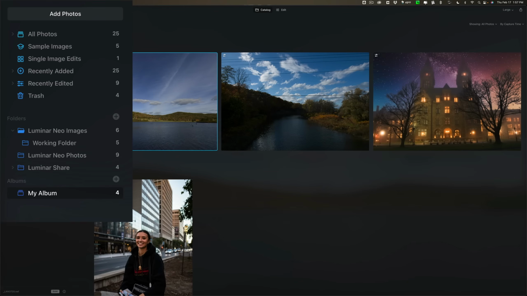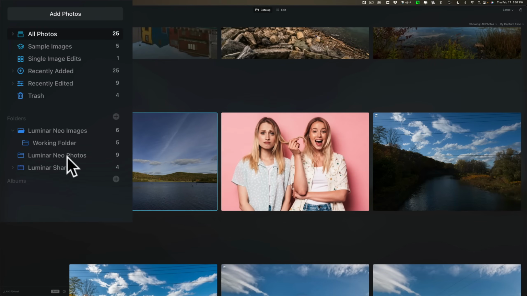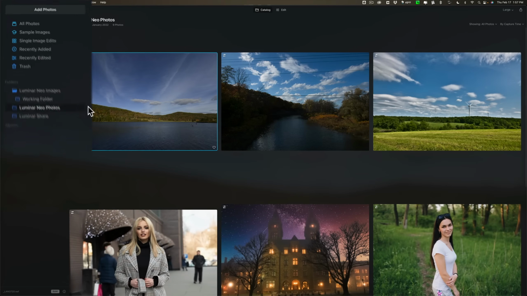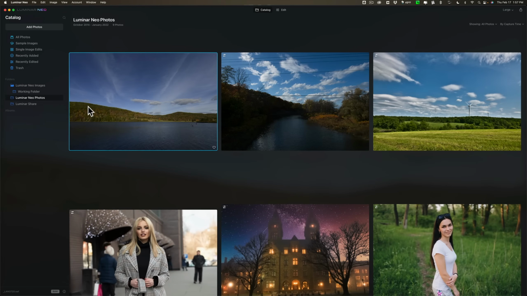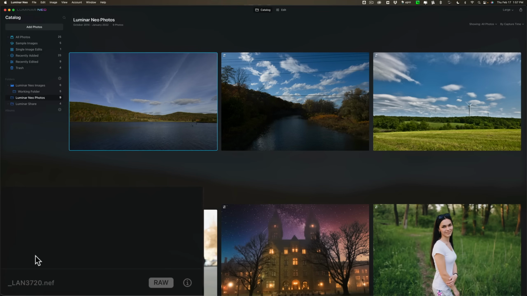If you want to delete an album, you're done with it, you don't need to use it anymore, just right click right on it, go to delete. When you do this, you will not delete the images and you will not delete the edits. You're just deleting the album. The images are still on your hard drive in their folders, and Luminar's catalog still has those edits. So you don't have to worry about losing anything when you do that. So that is albums.